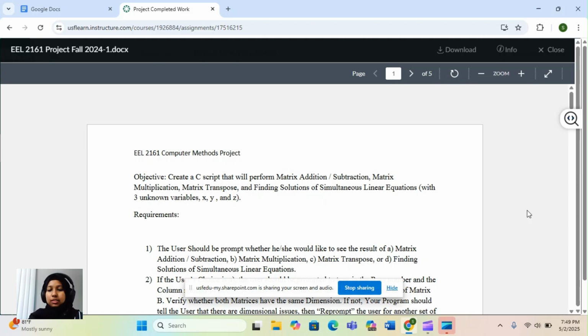So, for this final project, we had to create a script that will perform matrix addition or subtraction, matrix multiplication, transpose of a matrix, and finding the solution of simultaneous linear equations with three unknown variables. So, we had to take the input from a user, what they want to do out of these four options, and then we had to create the script.